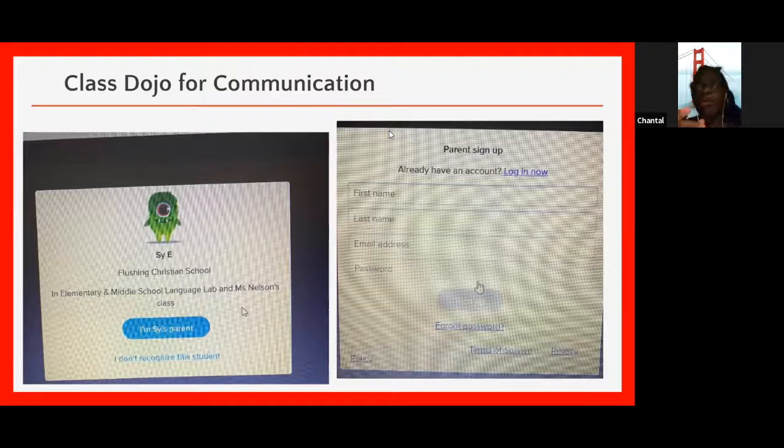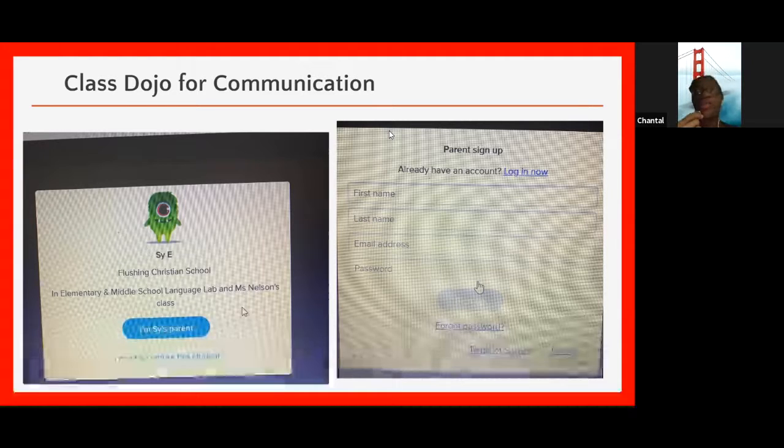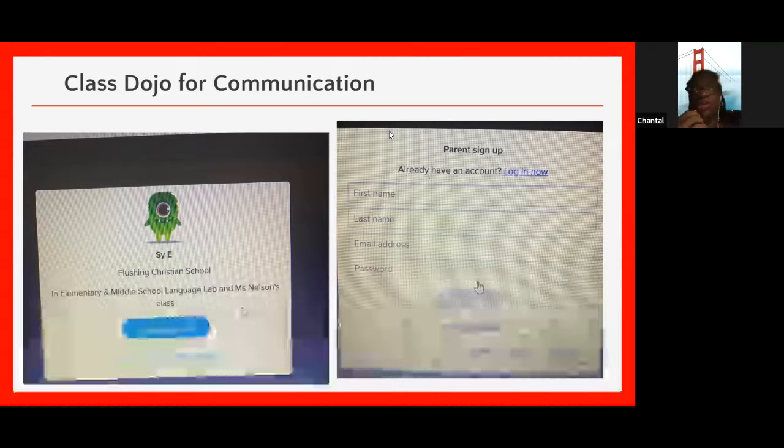Classdojo is our major application for communicating with our families. You learned about Google Classroom before. That is what we use as a school to communicate with your student about their assignments. Classdojo is what we use to communicate with you. We use it to tell you about different events that are going on, and teachers use that feature and the messaging feature to communicate with you about your particular child.